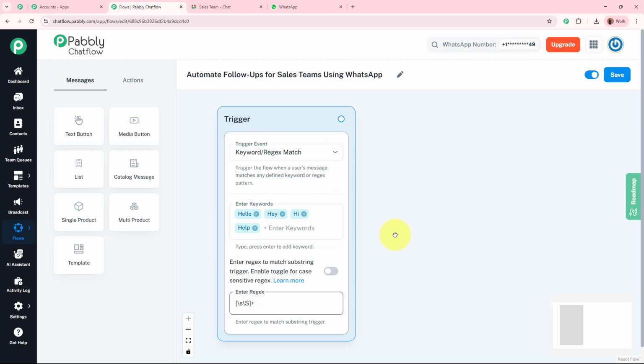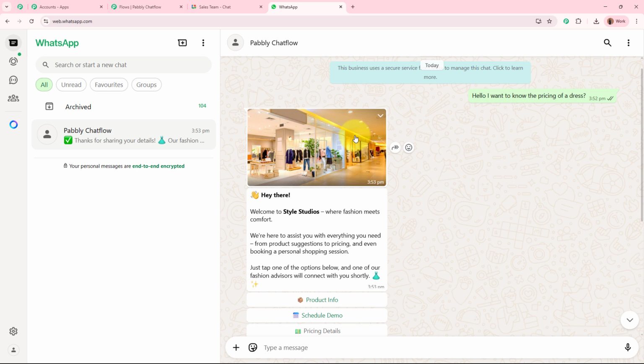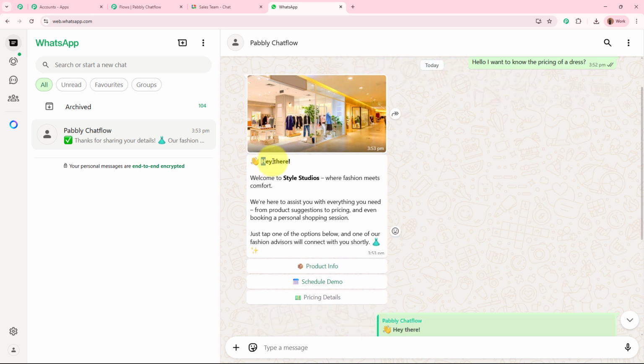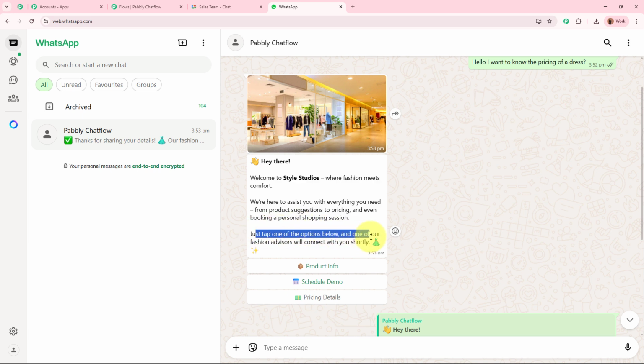So now after setting up our trigger, as this bot is now triggered, what is the first message that I want to send to my lead? Over here you can see I have added a picture of my store. With that I've added this message, hey there, and it's a welcome message and it says just tap one of the options below.